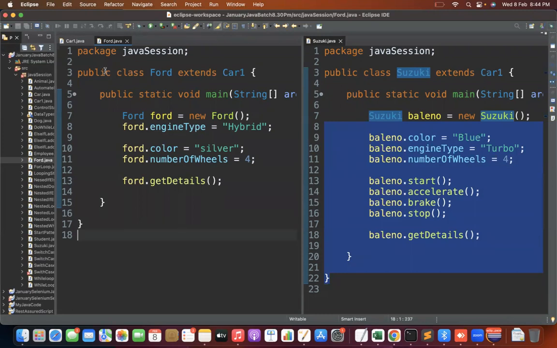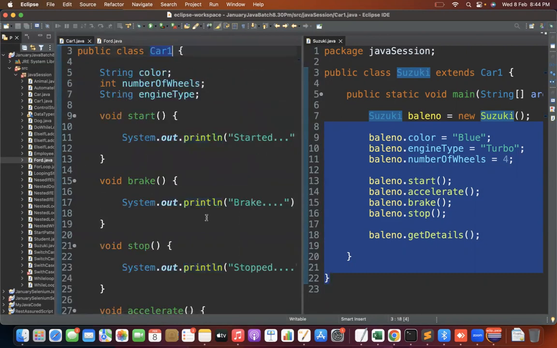See, the main class is very simple, right? The main class is very simple, but in the backend we have many codes that we are not able to see. It is available inside the Car class. That's called reusability. We are avoiding duplicate code. We can avoid the duplicate code.